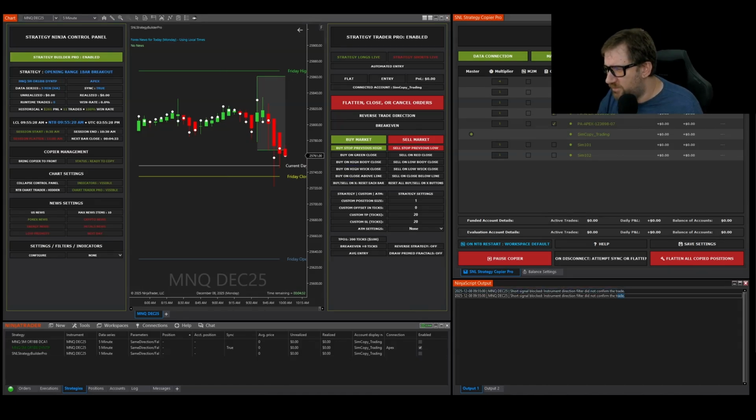I think I mentioned this in one of my other videos, but in case you haven't heard it, if you have the NinjaScript output open, for example, a trade occurs or should have occurred, you can look and see why it didn't. Remember, we don't take shorts. I have that disabled within the strategy. This candle opened within the opening range. It closed outside of the opening range. And so it should have taken a trade, right? If no filters were enabled. But we did have one. And look here, short signal blocked. Instrument direction filter did not confirm the trade. And so it lets you know exactly what stopped it.